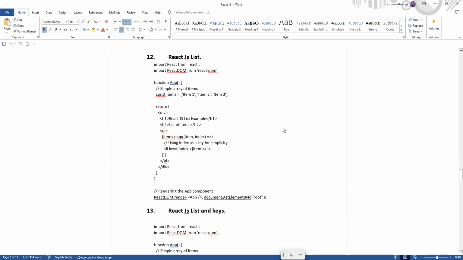Okay, so what is the React JS list? How to iterate that one? For that, I'm going to take one example, item one. There are three array items. I'm using item.map with item and index. Here key equals index. I'm going to print the item.